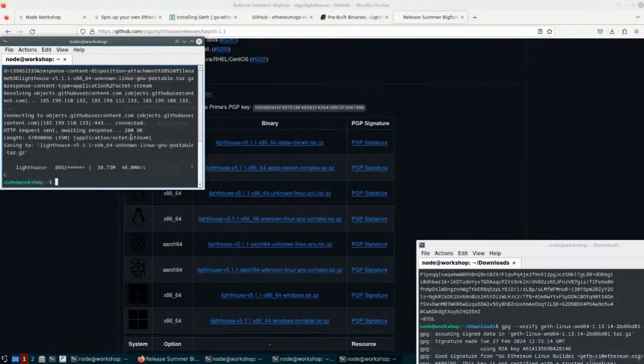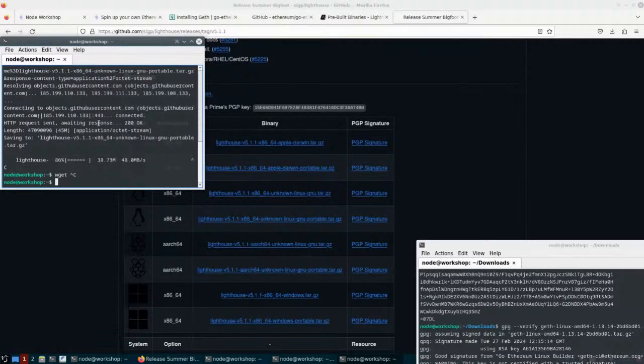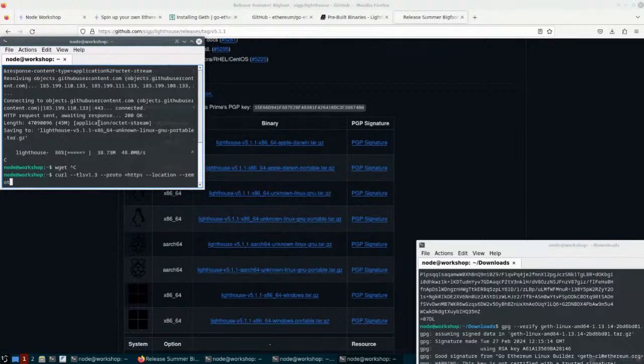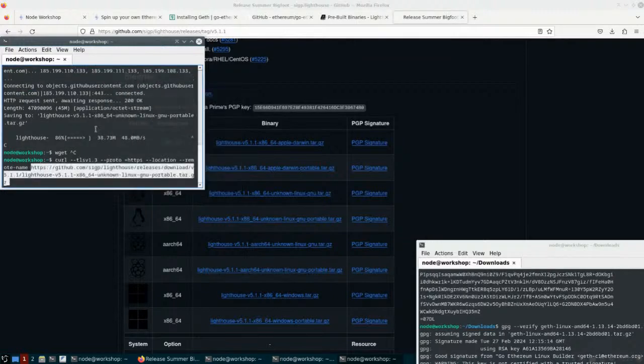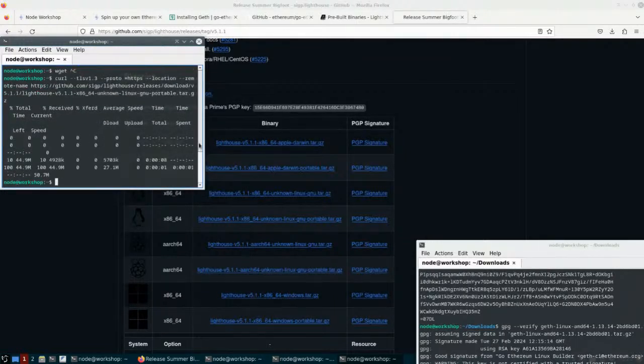Yeah, now it's downloading Lighthouse, but I'm going to kill it because I don't like this. I was using wget there, but what you can do is use curl for that, and you can enforce TLS v1.3, to make sure that it's actually end-to-end encrypted with the server you're downloading it from. So if you want to be fancy, you can download the binaries like this.